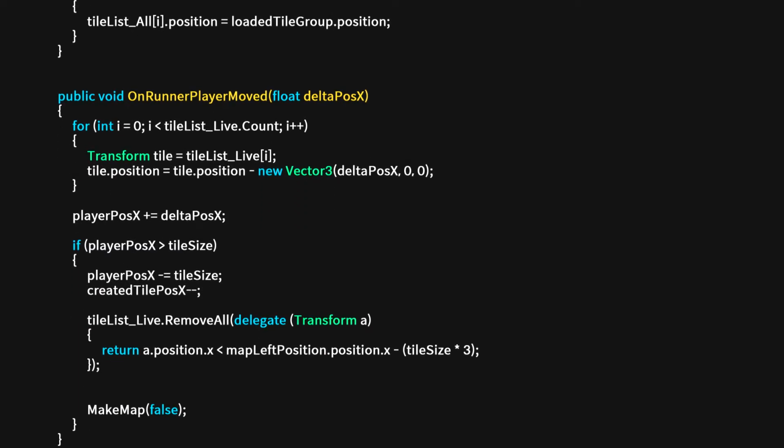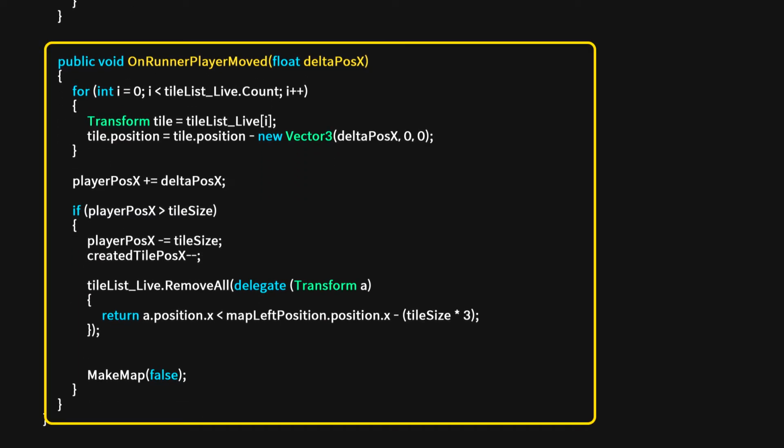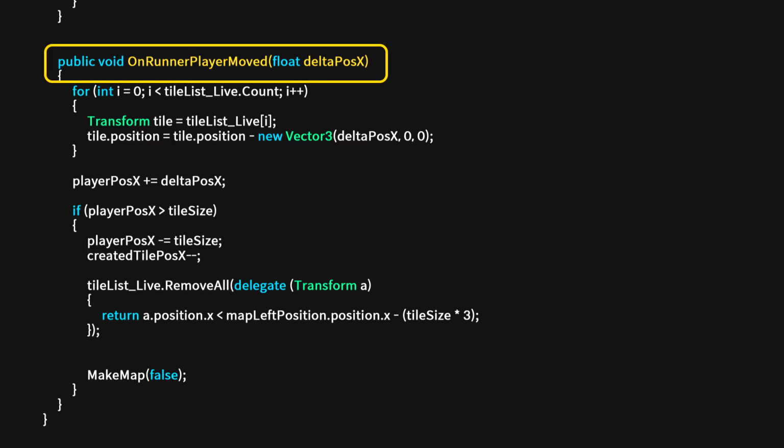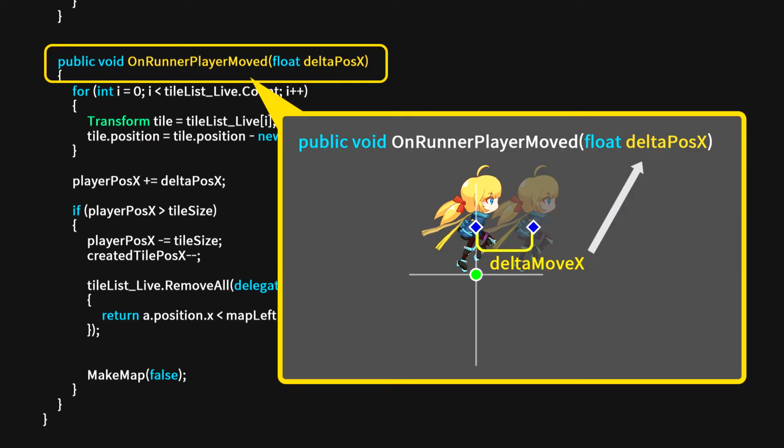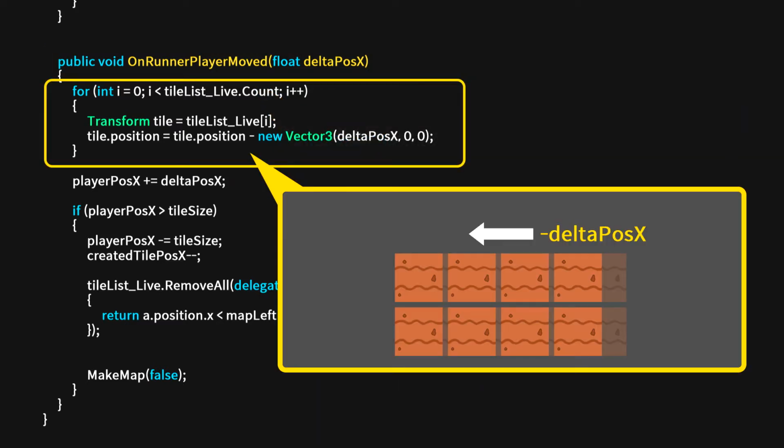Let's create logic that updates the tile map as the character moves. Create an onRunner player moved function that appeared earlier in the player script. The argument to this function, delta pose x, is the distance the character described above has moved during one frame. Move the tiles placed by tile map backward by delta pose x. Let's move the tiles back and place the tiles further.